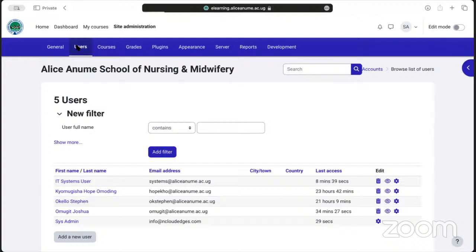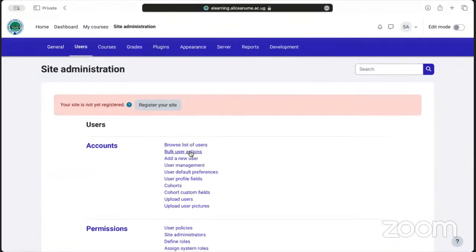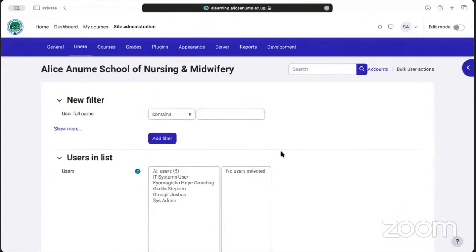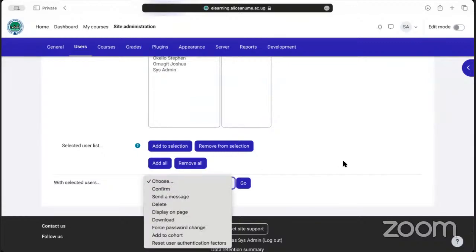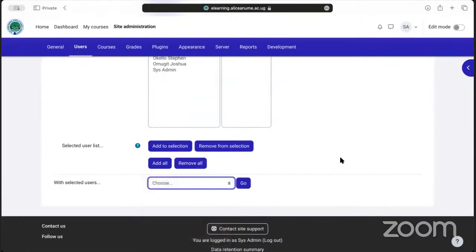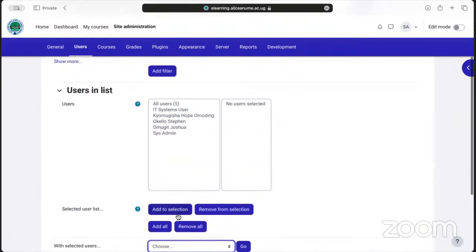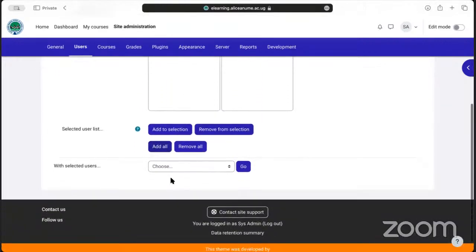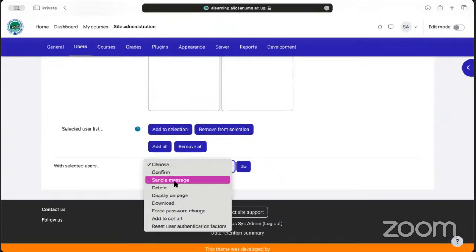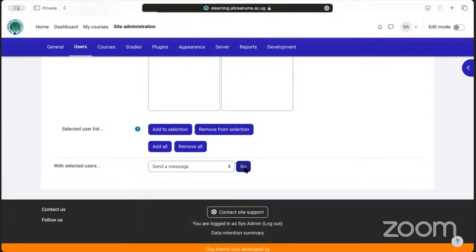Maybe let me go further here. In case there's bulk options for user management, you may want to send a message to all users, all of them. You say add all, they will appear here, all of them. You click add all. You say, what do you want to do? I want to send a message. Please don't delete. It is very dangerous. I say, I want to send them a message, and I click go.